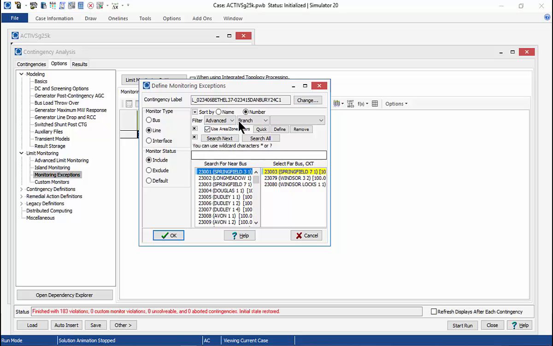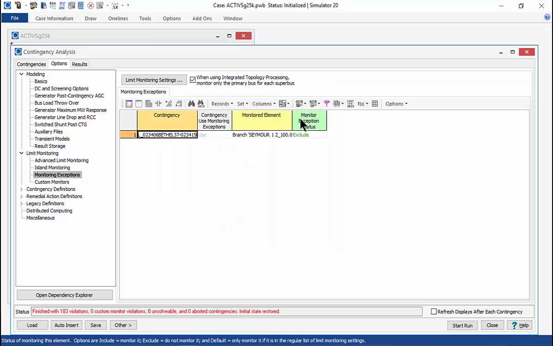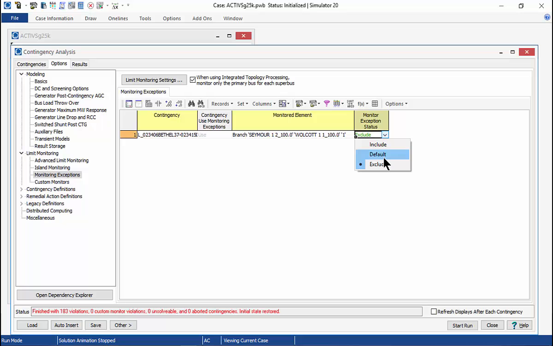Apply my area zone filters here, and I'll sort this by name, and then I can easily find the Seymour to Walcott 100. That's this guy right here. And then the status I'll set to exclude. So the three options are include, exclude, and default. Include means always monitor it. Exclude means always ignore it. And then default means use whatever the default monitoring is for that element. Essentially means ignore the monitoring exception. So you can create the monitoring exception initially, and then if you want to toggle it off, you could just change the status to default.